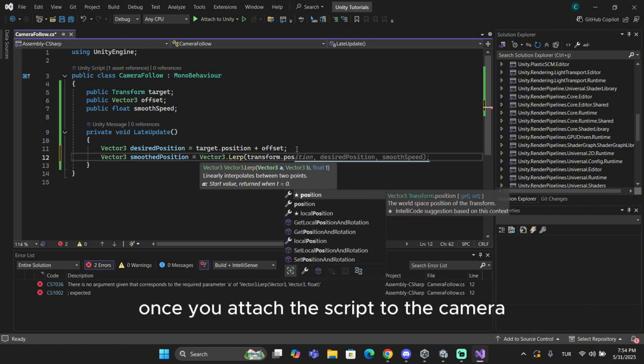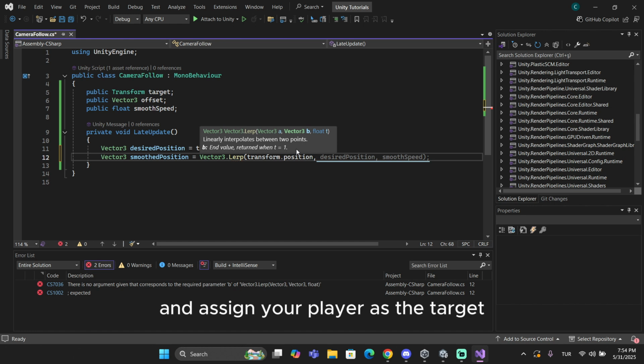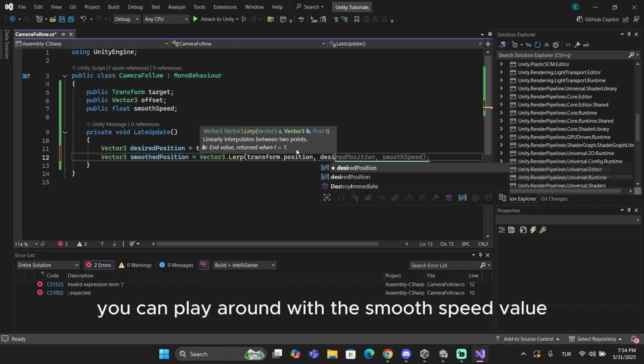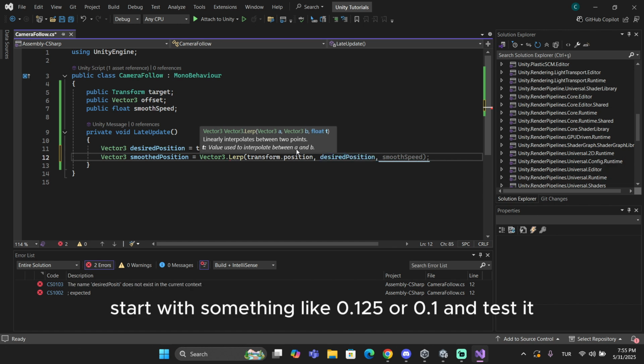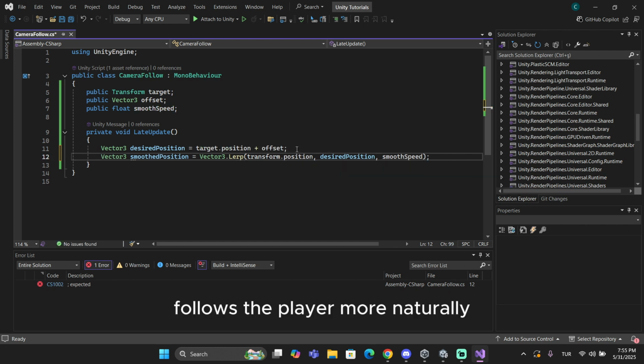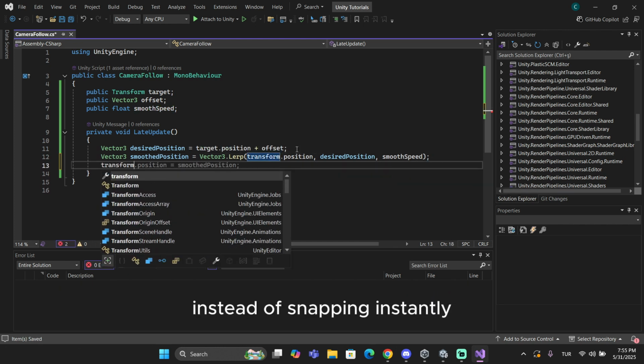Once you attach the script to the camera and assign your player as the target, you can play around with the smoothSpeed value in the inspector. Start with something like 0.125 or 0.1 and test it. You'll notice that the camera follows the player more naturally, instead of snapping instantly.